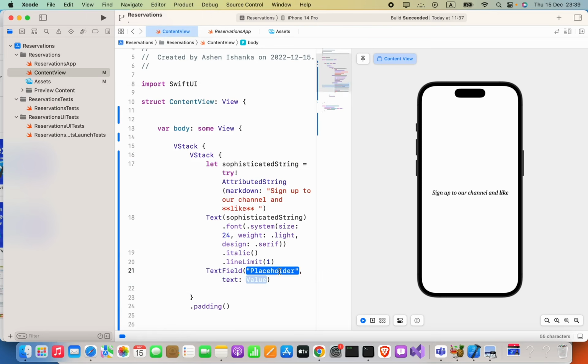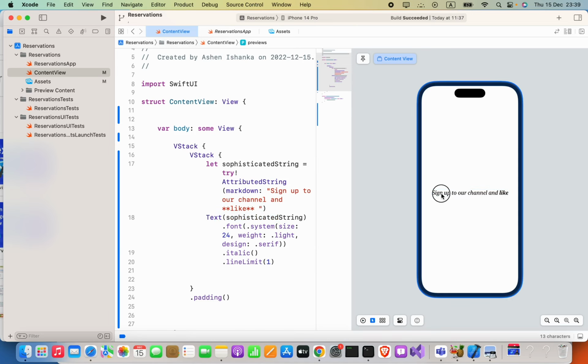Now here the first argument is placeholder. Actually before that I said we can add the layout component, otherwise the view into the canvas directly. For that all you have to do is press on this button called selectable. If you select that, then you can select some view, then it will select the frame in the canvas. Otherwise if you select a frame in the canvas, it will automatically select the code in the code base.